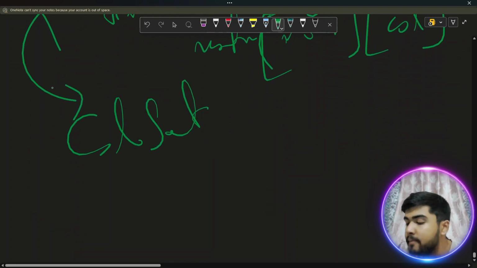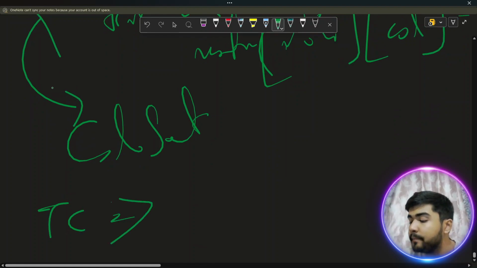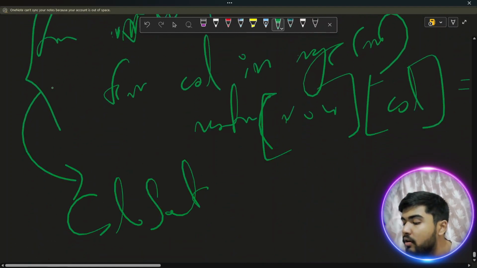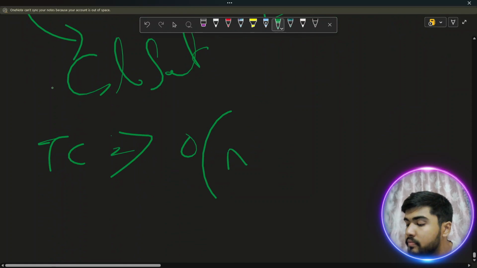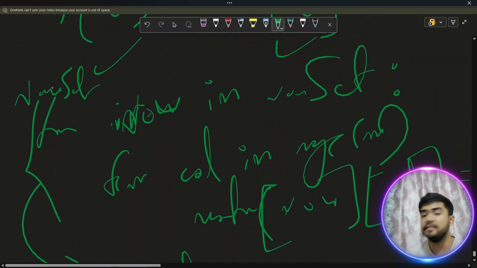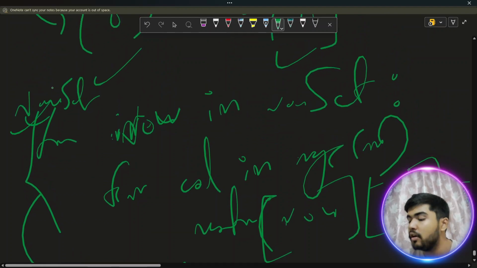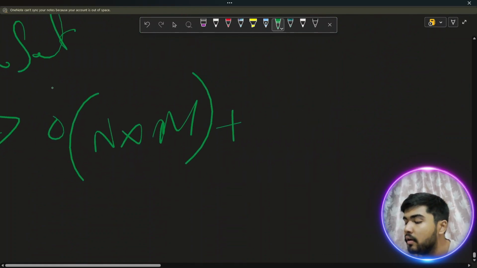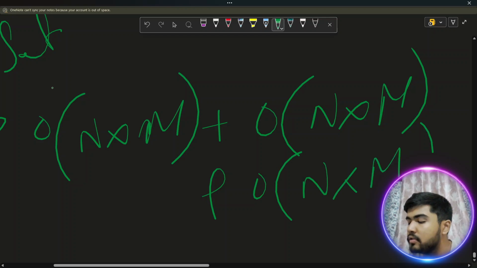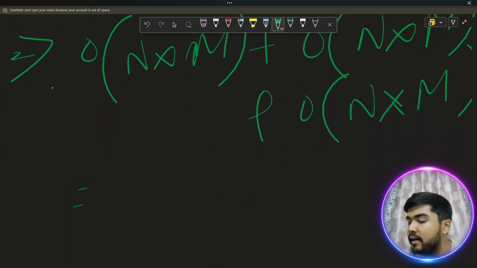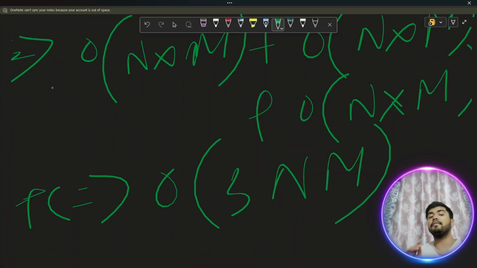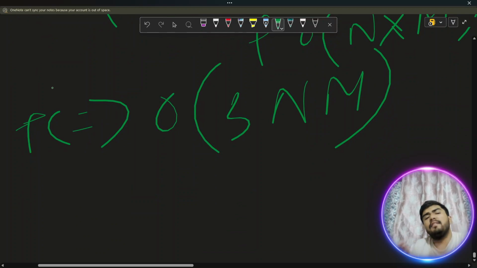So in that case, the time complexity is going to be: first, building the row set and column set takes O(n plus m), or rather O(n cross m) for sure, plus certain other factors. Then this particular step takes O(nm), and we have another for the column set. So we have O(nm) for the row set plus O(nm) for the column set. So the final time complexity is O(3nm). That is the time complexity for this better solution.